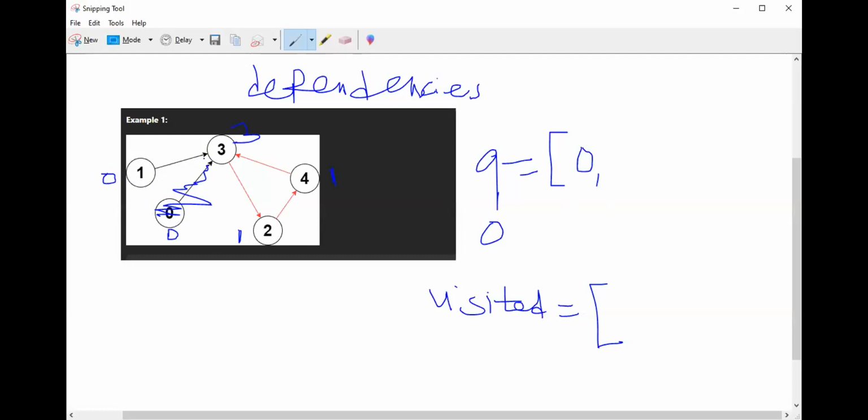Just before we move on, we've taken zero out. So the number of elements that depend on three now is one and four. Instead of three, we reduce it to two. This element also has zero dependency, so we take this one out, which is node one, and we also reduce the dependencies by one.